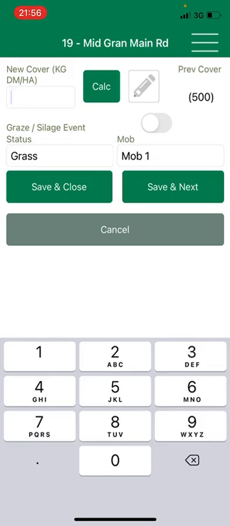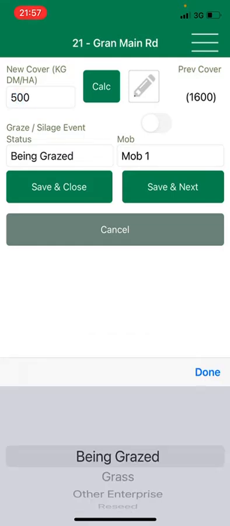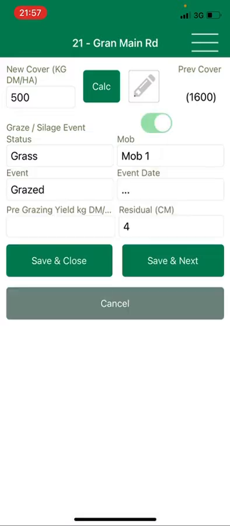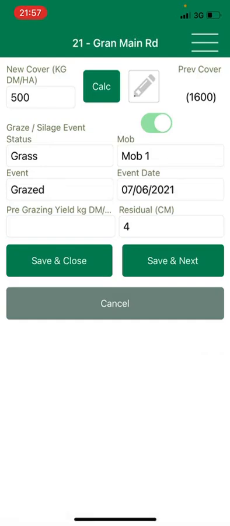So we're nearly there now. Just 500 on that, there's about 1,200 on that there today. Save and next. And this one here was being grazed the last time the farm walk was done about a week ago. Just 500 on it. Instead of being grazed, that's gone back to grass. And yeah, okay, we'll leave the residual there. For the date on that, we'll select the 7th, so that's the day after the last farm walk was done. So I hit the 7th on that there, pre-graze.